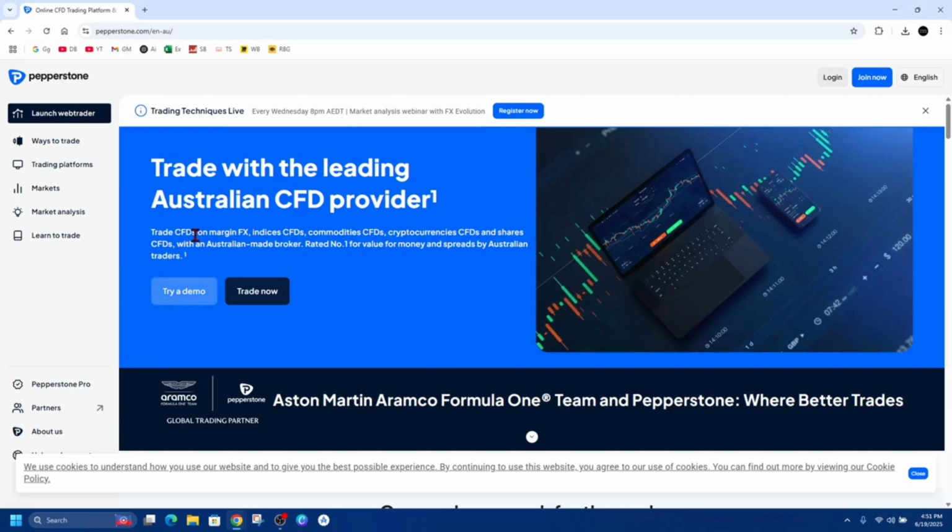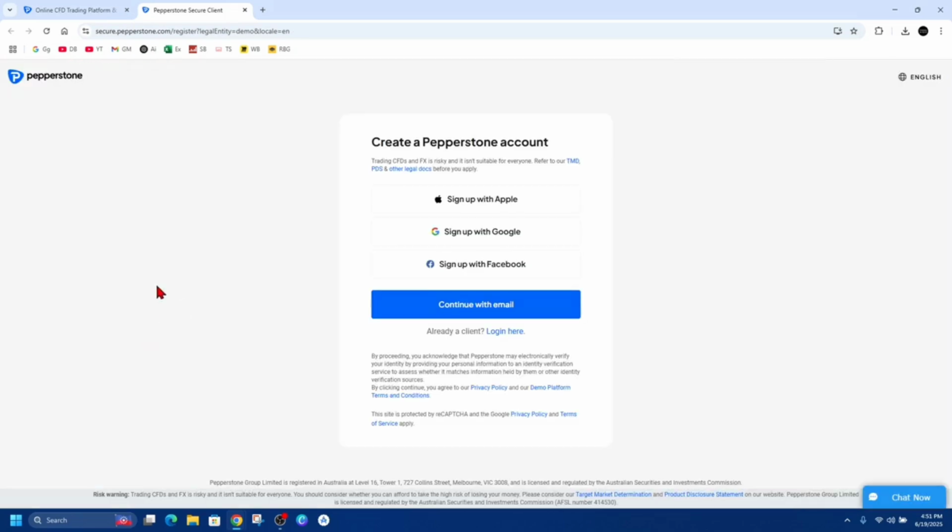So now you can trade CFDs on margin FX, indices, CFDs, commodities, cryptocurrencies, and shares. So yeah, click try a demo. Now a new page is going to appear. It says create a Pepperstone account.